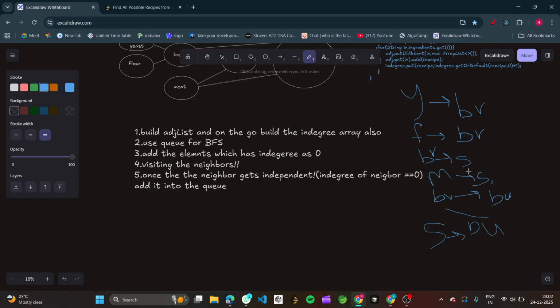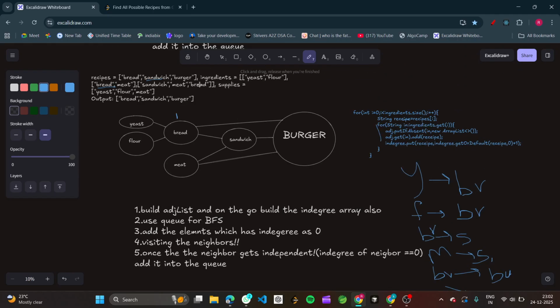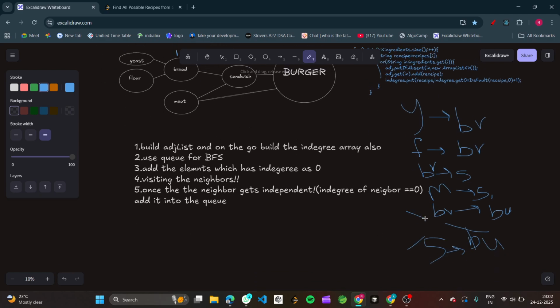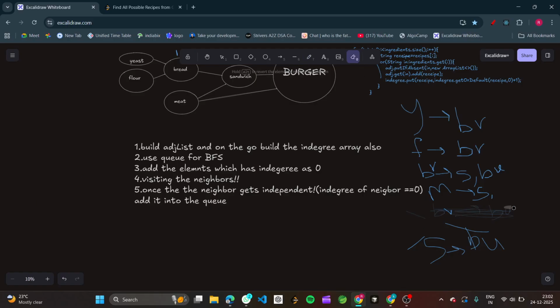Did you understand? If it is already present in the adjacent list, why make a new one? I will add there only. Look here: sandwich, meat, bread. Sandwich I didn't make, so I made a new list. Bread I didn't make, so... oh, bread is already here, so add burger here. You got it now? What is the mistake we did? No, bread is already here, add to that. Why a new list? It's only needed for adding.